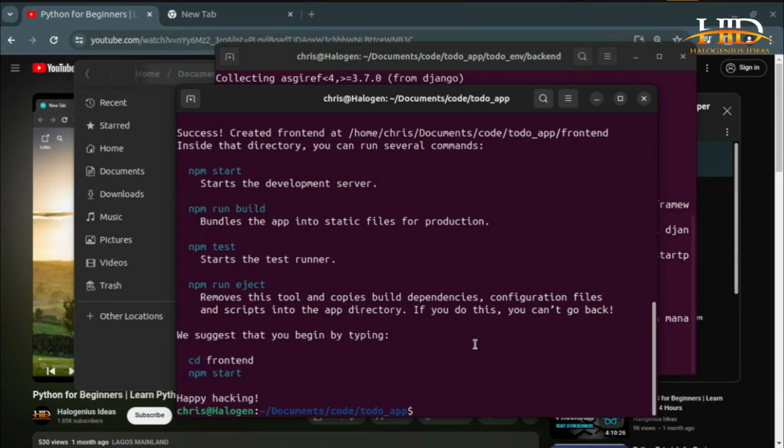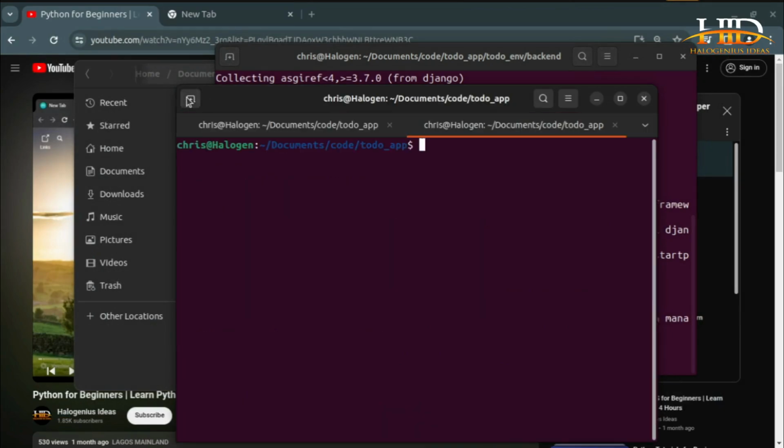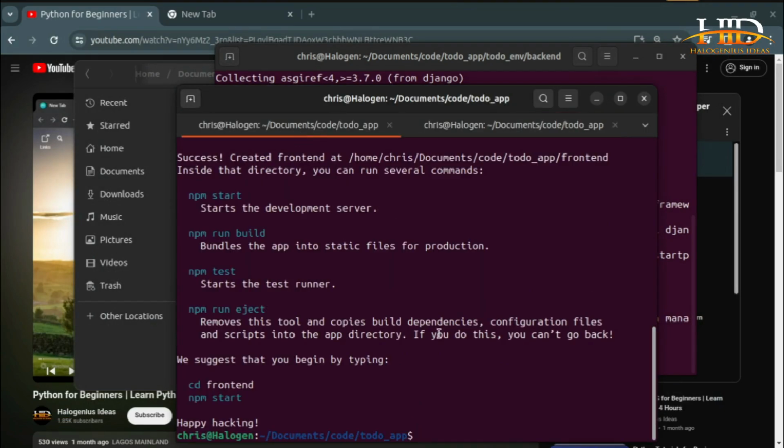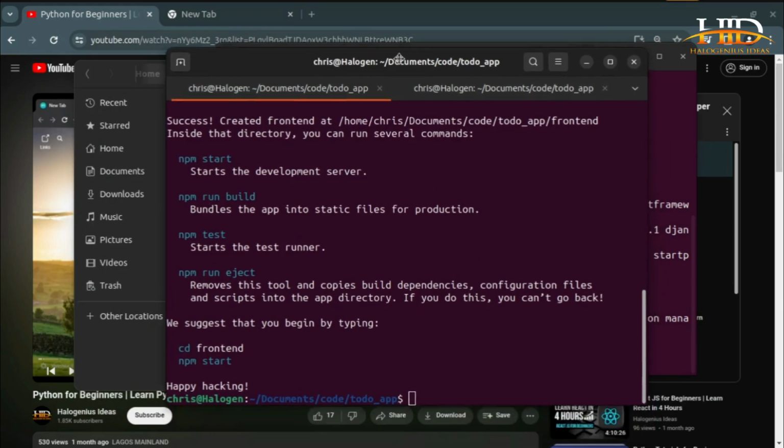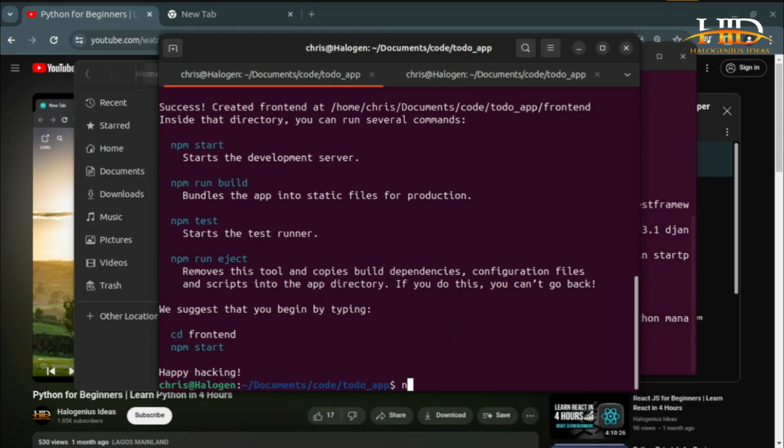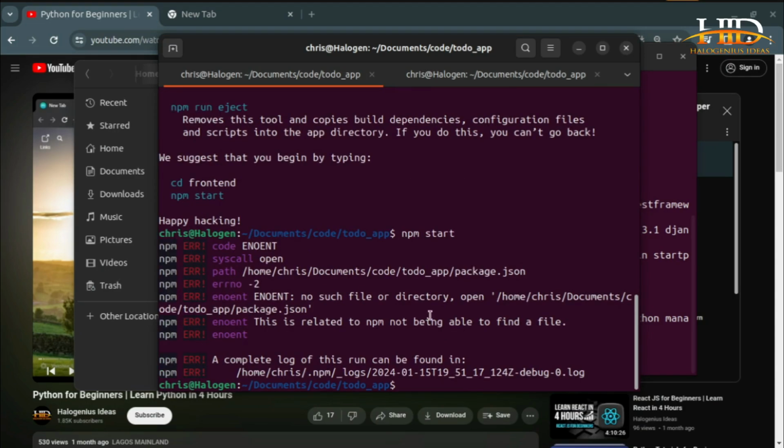So I can come here and, very good. So npm start for me to start my application. Npm start. So this will start my front end for me. It's not starting. Okay, cd frontend.